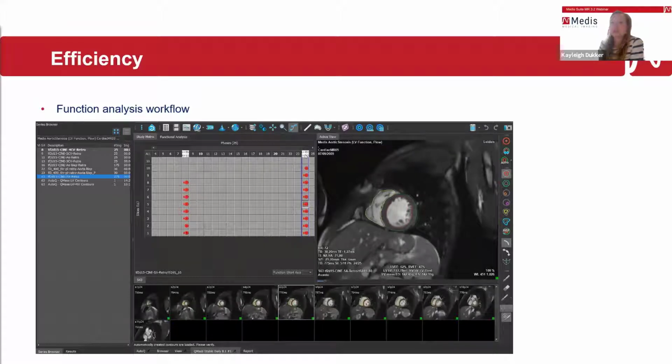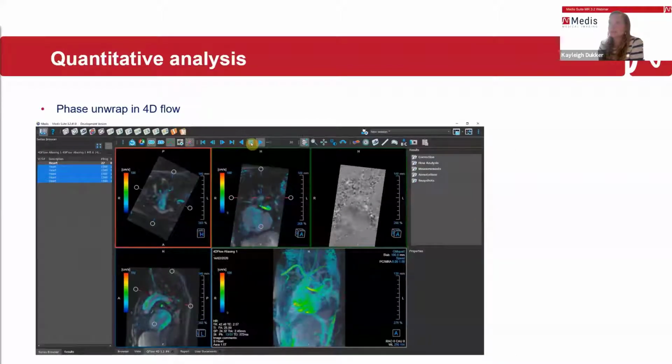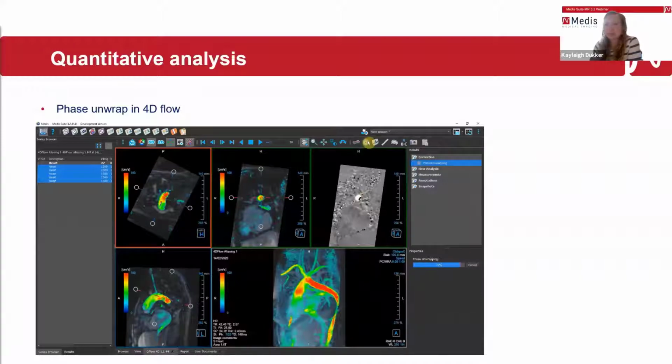Then going to our quantitative analysis, what we have added in there. Both are the options for the flow. And the first one I want to talk to you a bit about is the phase unwrap to correct for aliasing artifacts. With one button, it will detect and unwrap it automatically for the whole series, so for the whole volume.